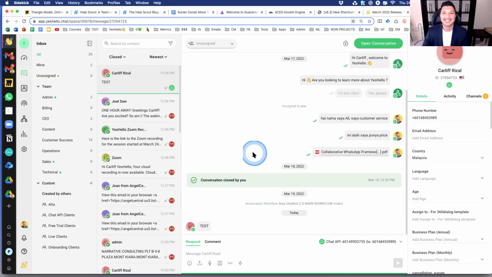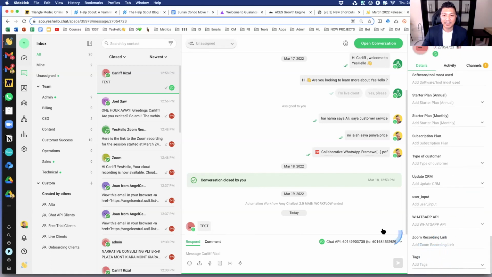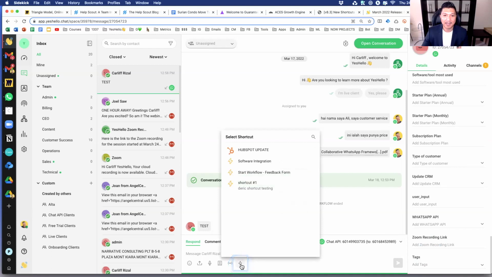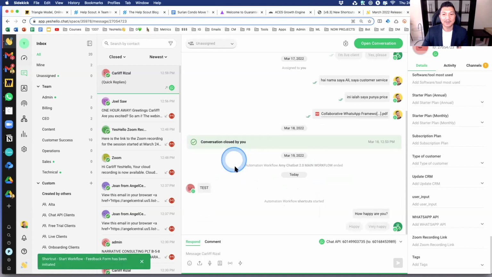Now from the messaging module here, in the day-to-day, I'm just chatting with this person. I want to trigger an automation that I've created, a workflow I've created already. So this is where you can use shortcuts. You don't have to wait for automated triggers or for your tagging at the bottom. You can just go right there and send a start workflow feedback form. So once I start that, it will trigger. There you go. This is the form. Meaning you can start a chatbot from wherever you want, right?